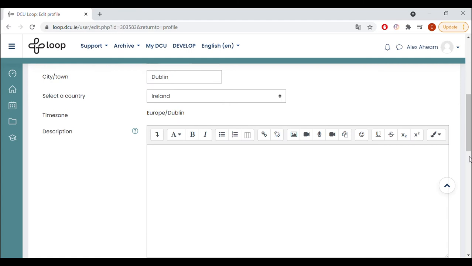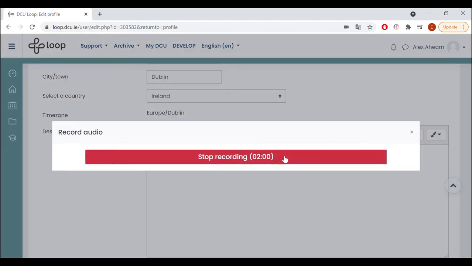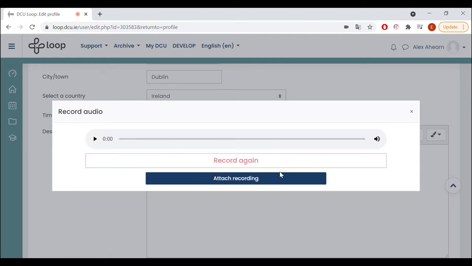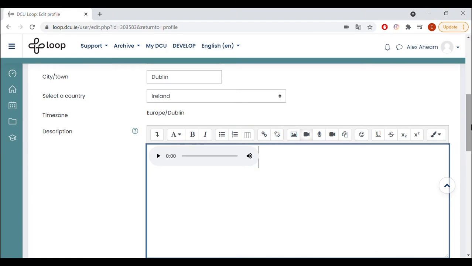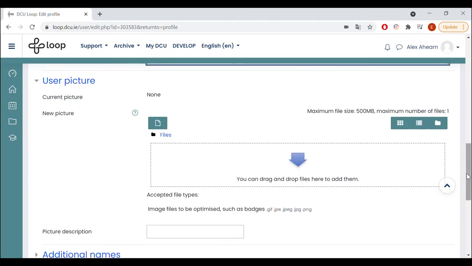This is the general section of your profile. In this section, you can add a description of yourself. There is also an option to include a video or audio file. This is a really great way to add an audio file of your name's pronunciation.